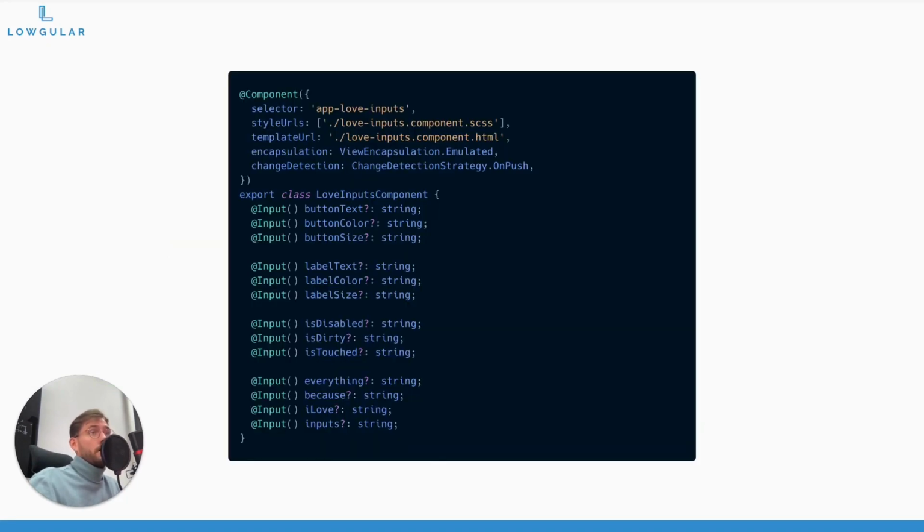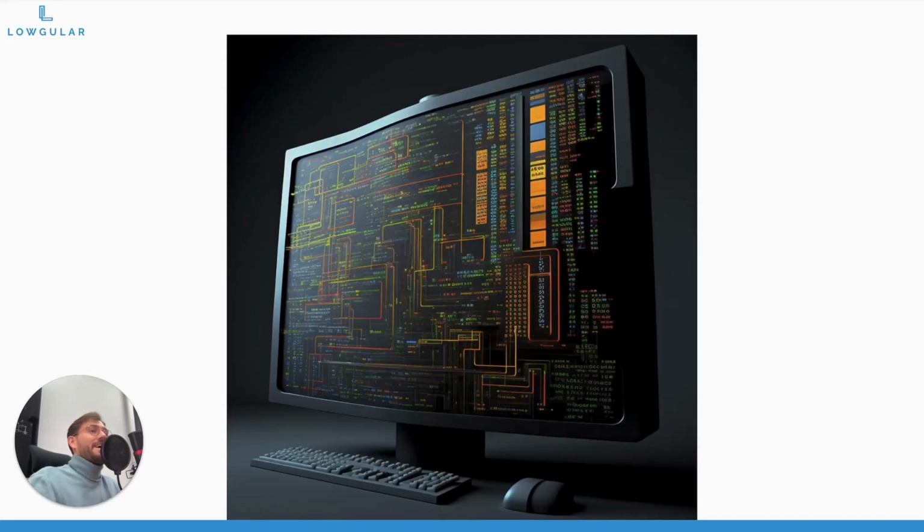And suddenly in the code base, developers could find the I-love-input component, like in the presented example. It has button text, color, size. The same for label, is disabled, is dirty, is touched, basically everything because I love inputs. And I would like to not comment on what was in the HTML code and how complex the logic was there. If after if, an else after if, but before the switch.